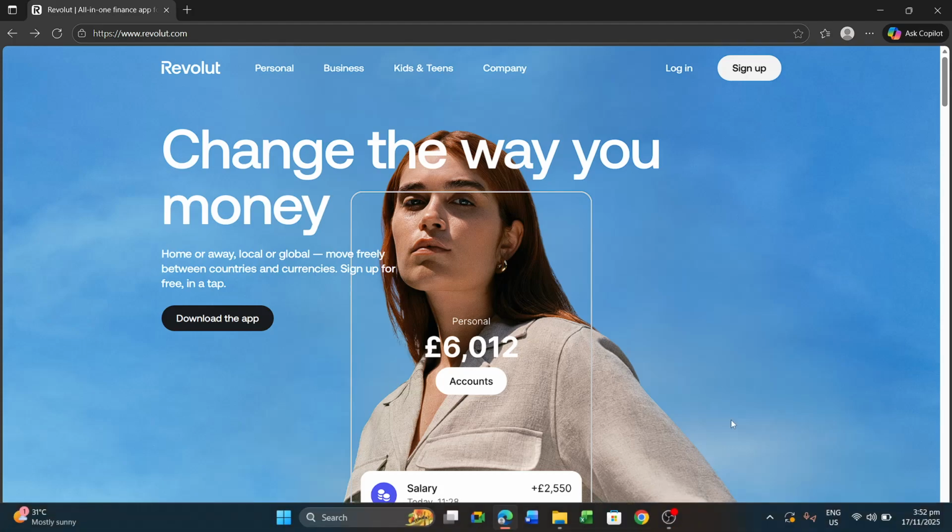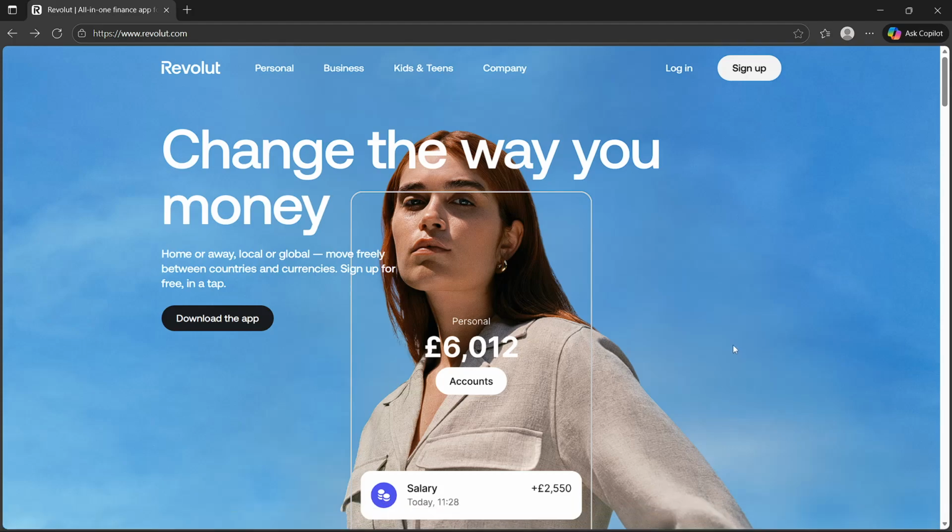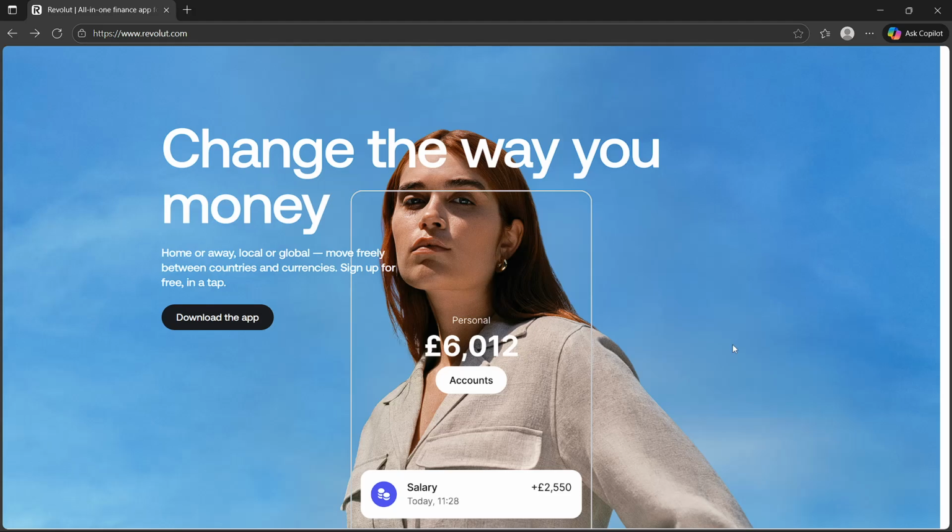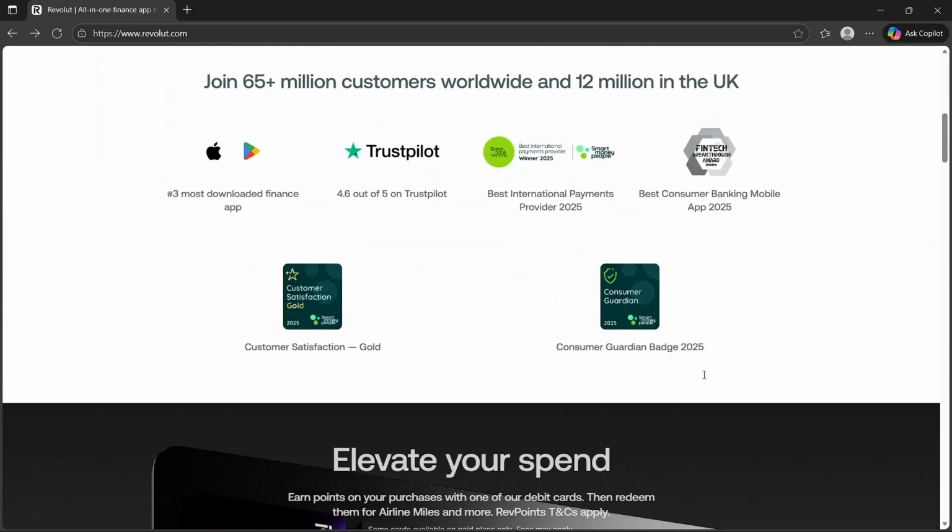Hi there, in this video, I will give you a quick guide on how you can send a card transfer on Revolut. So please listen carefully to each step that I will be explaining because I will describe everything clearly so you can follow along even if your screen looks a little bit different.